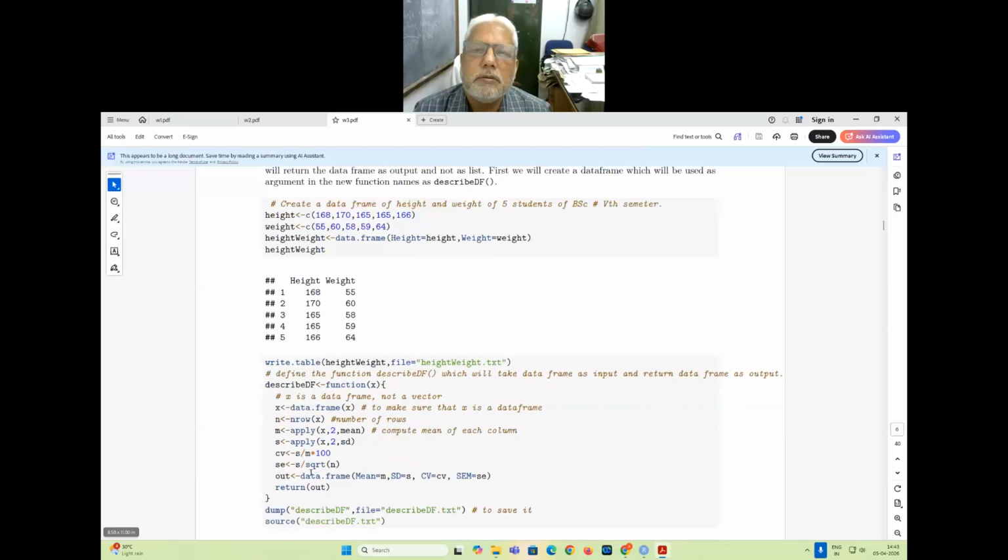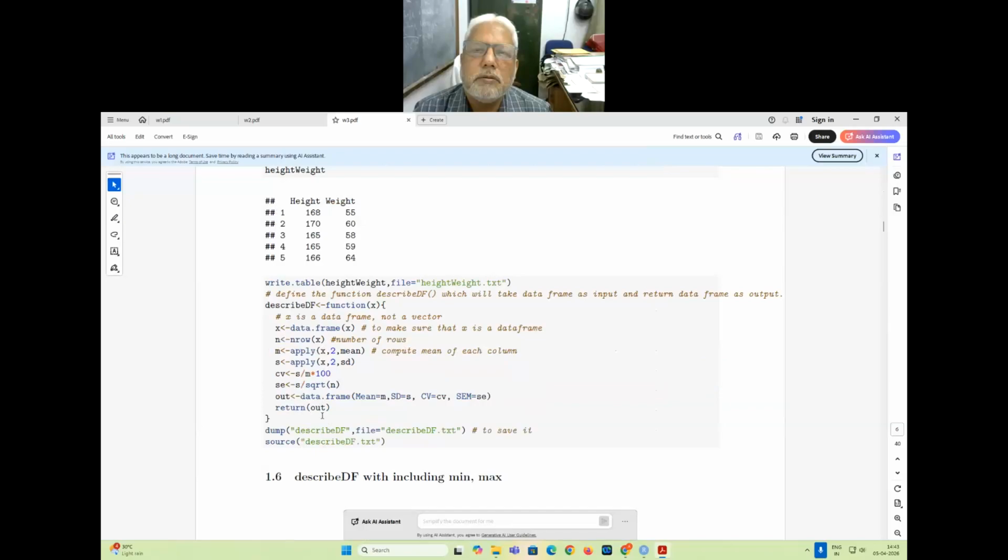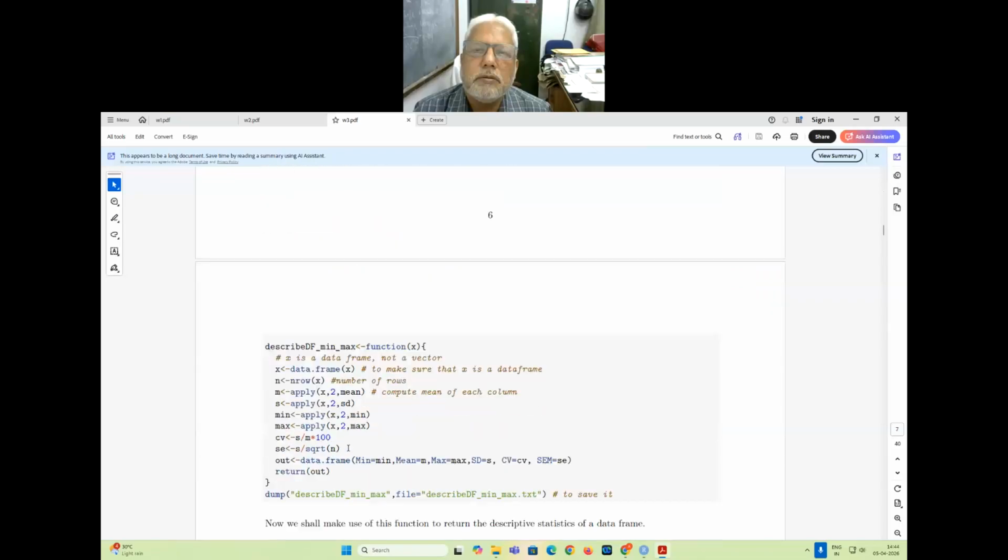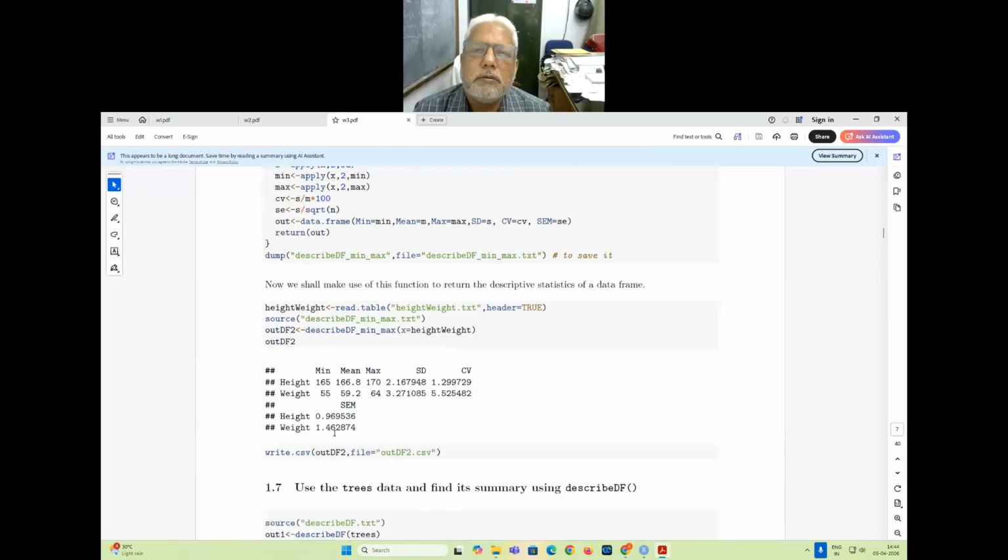Then CV is equal to s by m into 100, and SEM is s by square root of n. Out is equal to data dot frame, mean is equal to m, SD is equal to s, CV is equal to CV, SEM is equal to SEM, round, return out. So we have to dump the data and we can source them. Then we can add minimum and maximum. So min, apply x min and max, and we can modify the definition.